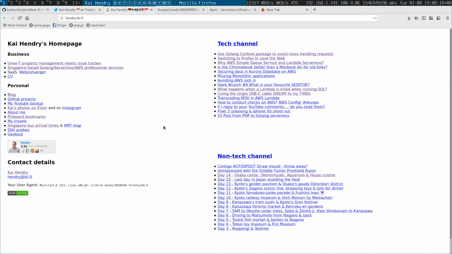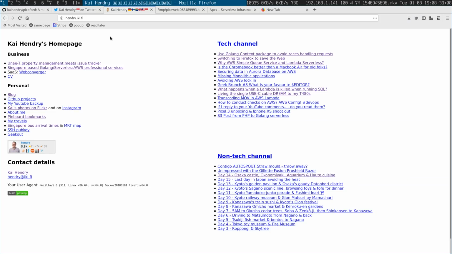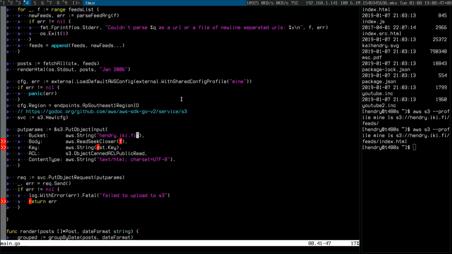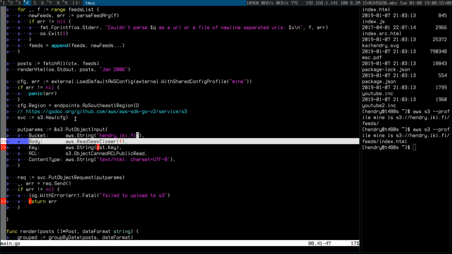So you all know my lovely homepage. Actually, this gets updated once a day by a Travis thing. I think I'm just gonna copy it in there somewhere, maybe into feeds/index.html. So yeah, this website is CloudFront with a bucket in the back. So I'm just trying to remember how to get standard out into this body.